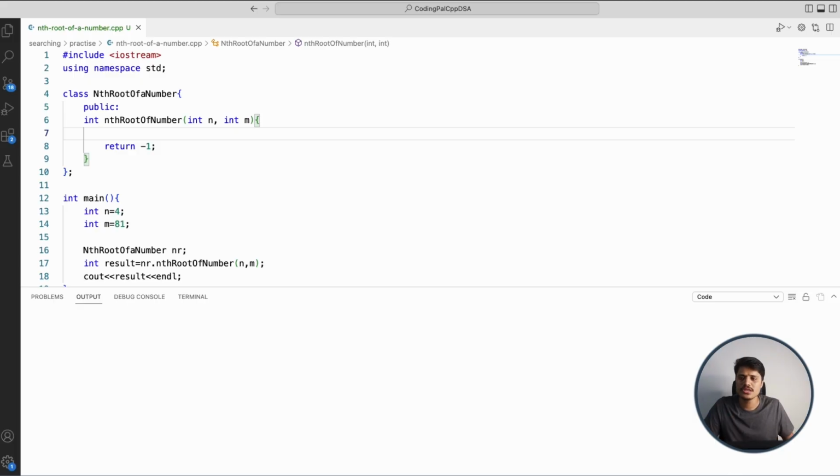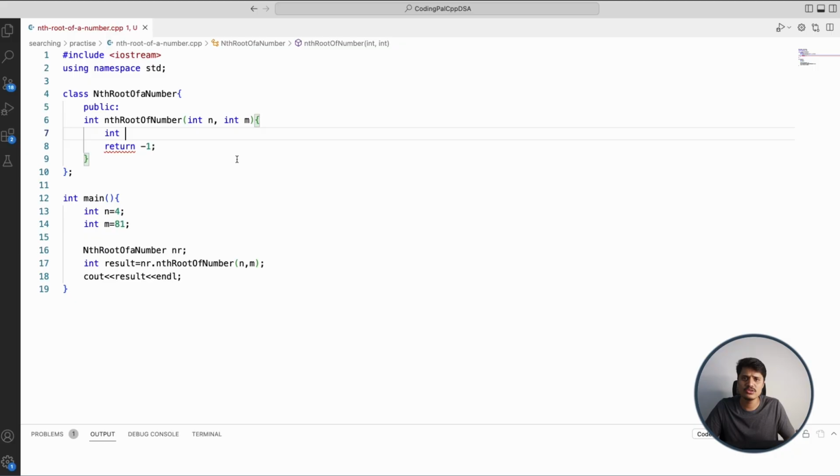To solve the problem, we will take the help of binary search. So whenever we implement any solution with binary searching, we'll have the left value and the right value, and we will try to find the middle, and based on some condition we will either continue the search in the remaining half of the search range.